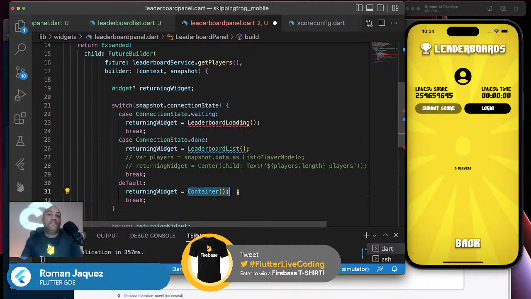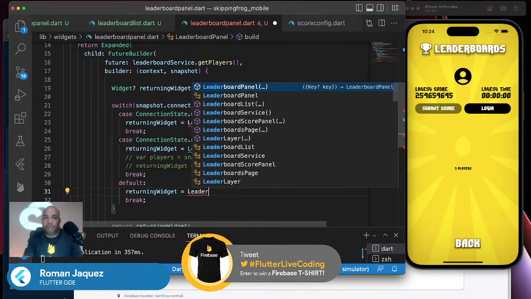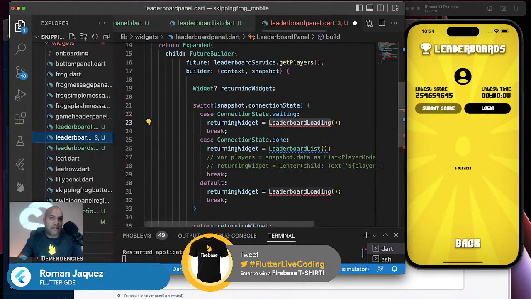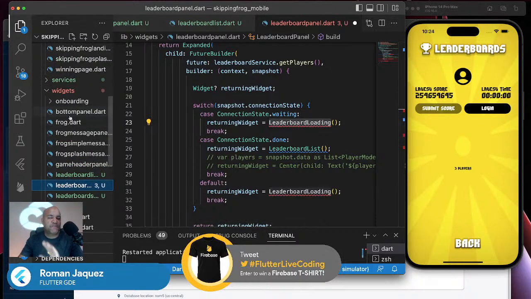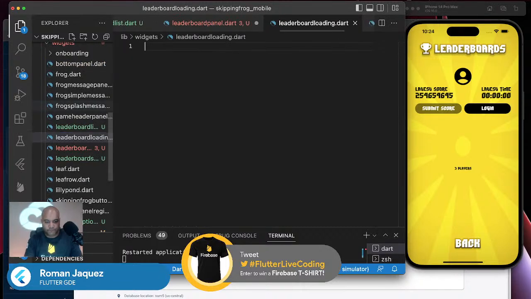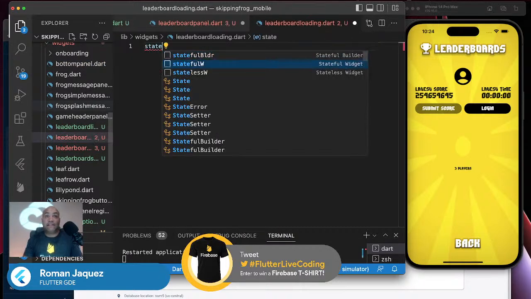And the default will be here, leaderboard, what did I call it? The loading. I'm going to call it leaderboard loading. So I'm going to keep it there for now as a placeholder. Let's go back and create it. So what I want to do is a very simple widget. So I'm going to create one file. I'll call it leaderboard loading.dart. I'll create it as a stateless widget.